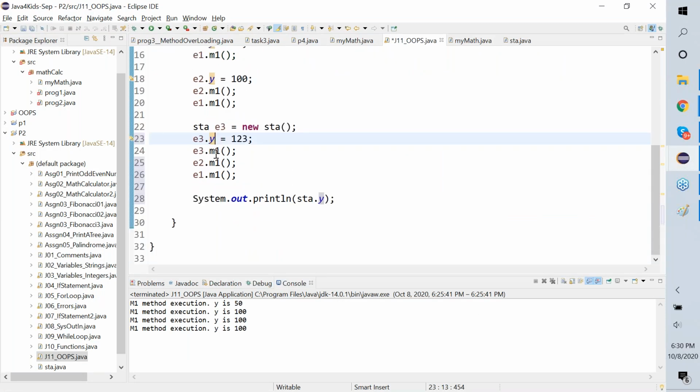So now tell me, what will be the last four lines? Line 24, 25, 26, and 28. What will come here? What will the value be? E1 is one object, it has one value. E2 is one object, it has one value. E3 is one object, it has one value. But unfortunately, they're all static to the class. They're so static, static in the sense of rigid to the class. Yes, you're right. So 123, 123, 123.